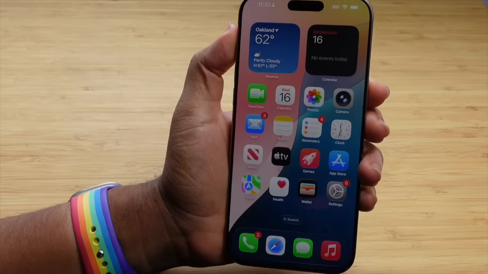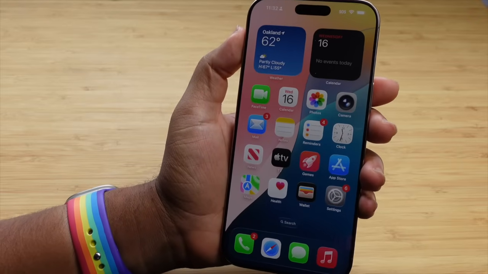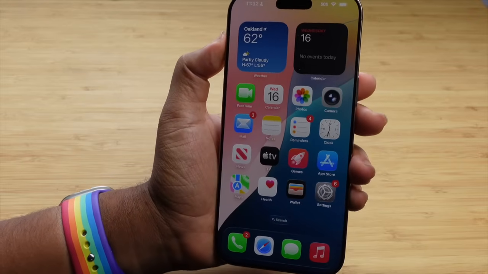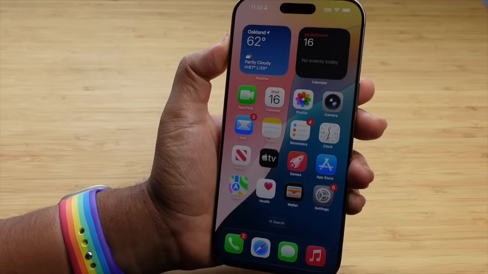Now, here's the next thing I'm going to show you. A few years ago they introduced dark mode, and then last year they came out with dark mode icons. Well, this year they introduced a clear mode or a light mode.